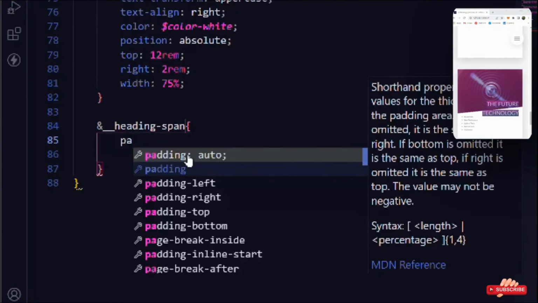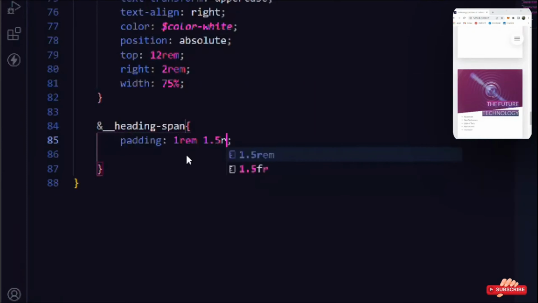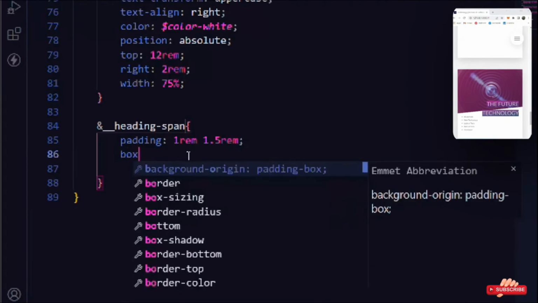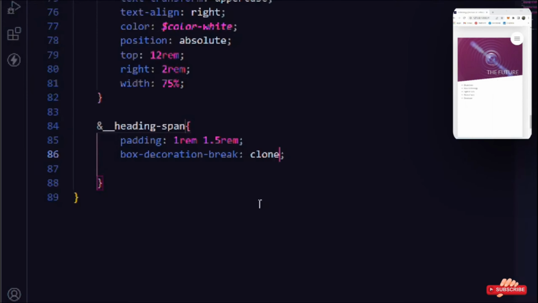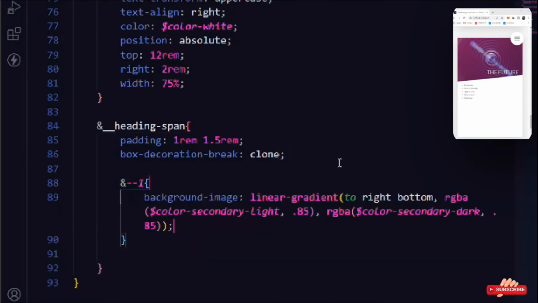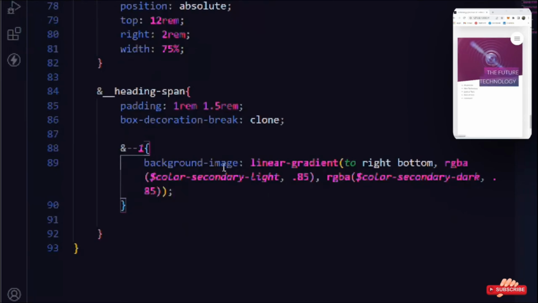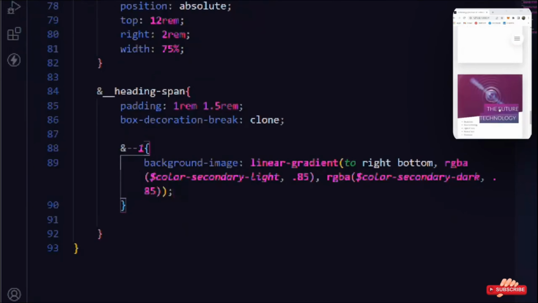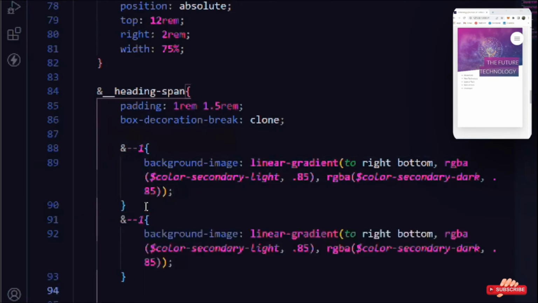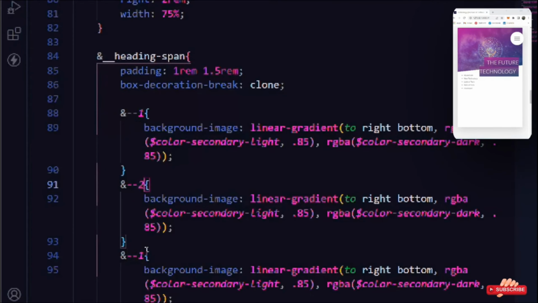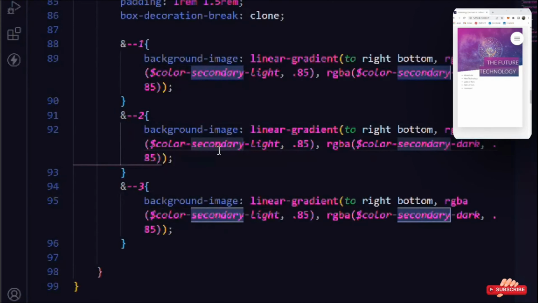Remove this, and let's add a padding 1rem, 1.5rem, and box decoration break is going to be clone. Okay, and let's get the picture 1, and inside that I'm going to paste this one. So right now it's looking beautiful. You can see all of them are looking beautiful. Simply replicate this a couple of times for all the images, and change this to 2 and this one is 3, and change the color as well.